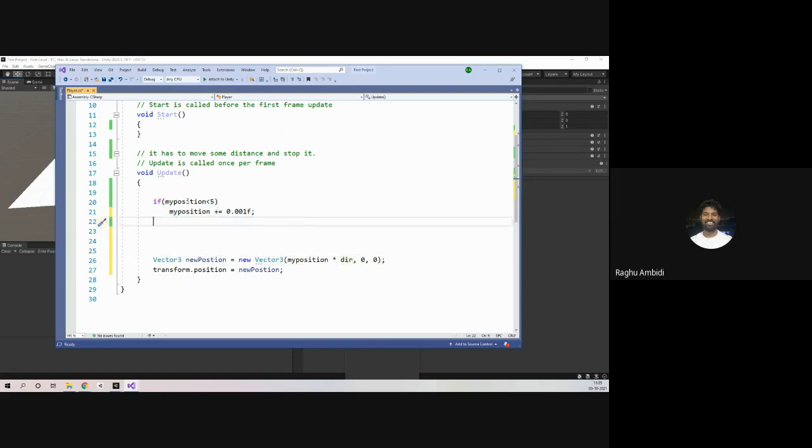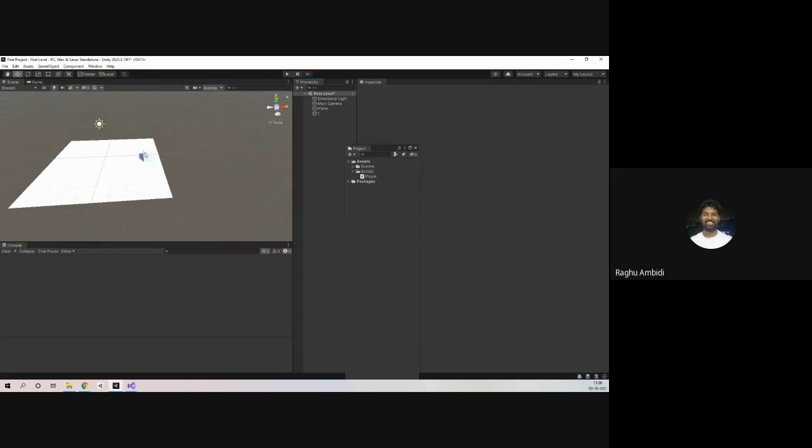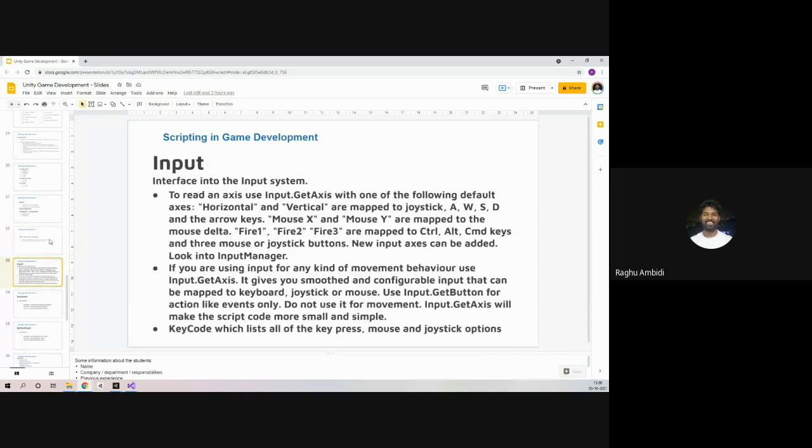So based on the condition, if my position is there, this increment part. Try this one, guys. We'll move that object front and back by using the direction property. If we're able to do this script, we'll do it using animation. You guys need to do this task, and we are moving to input.